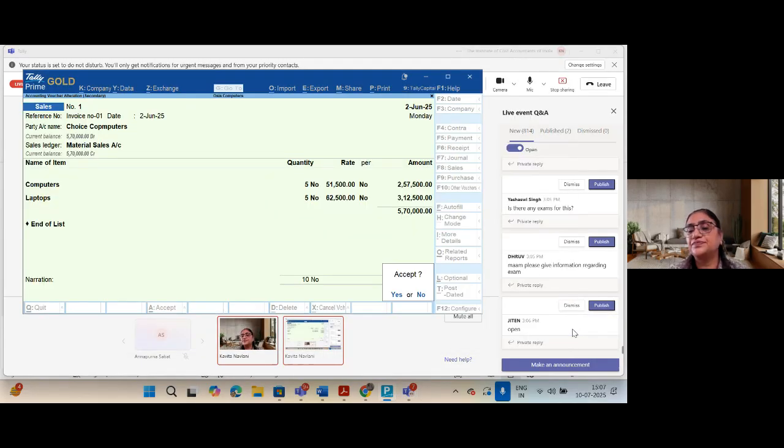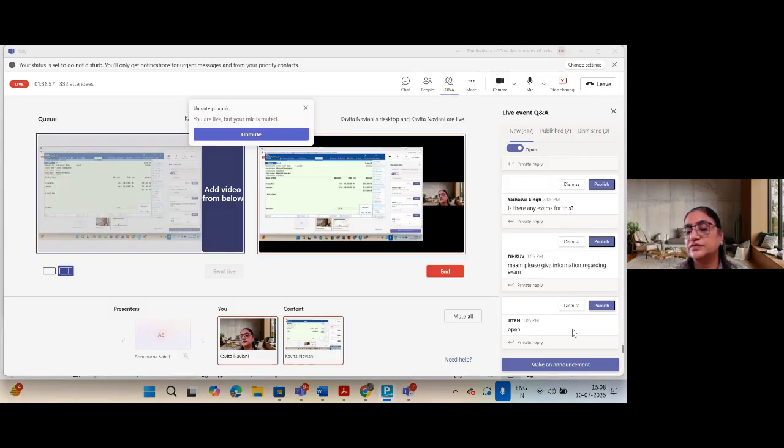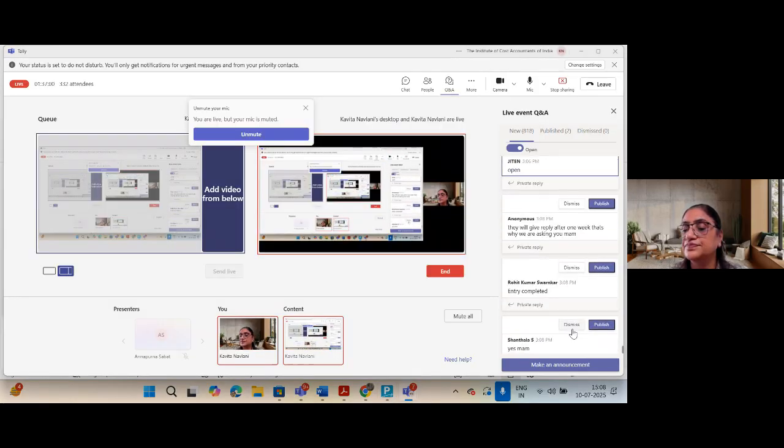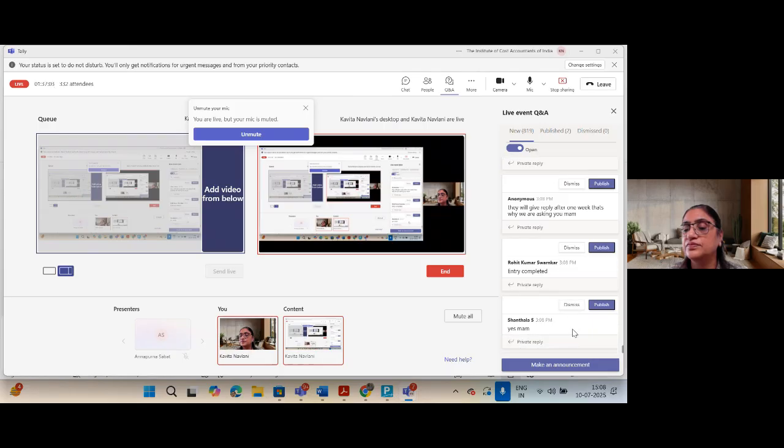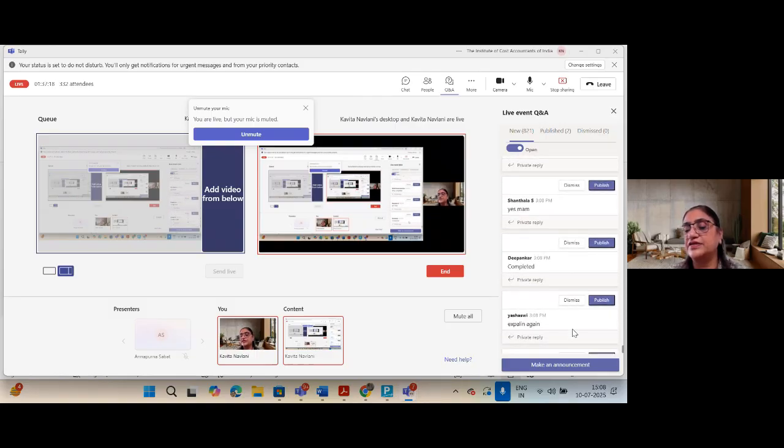Are you getting it? Everybody is getting it? Is it clear? Dhruv, please reply. Yashasvi, Jiten. Okay, I can understand. Yes, exam will be there, but I'm not sure when it will happen. Okay, so exam will be there.